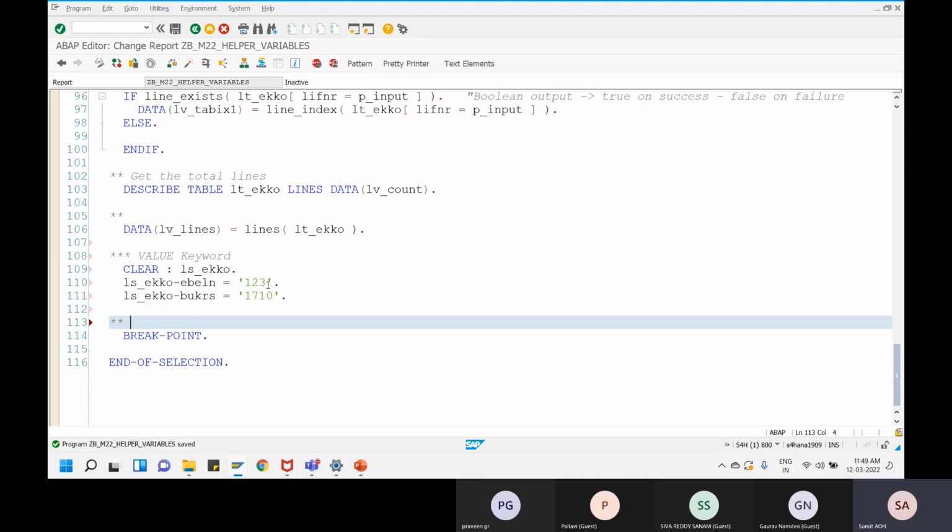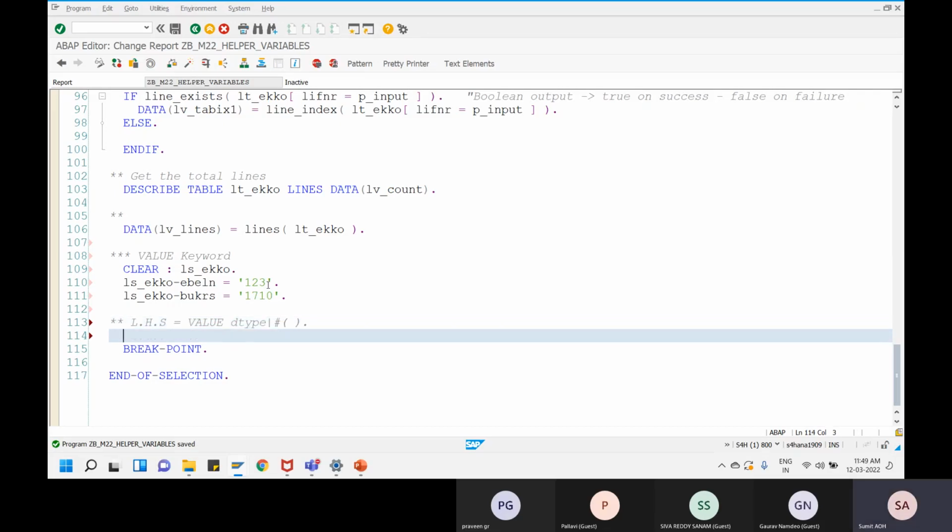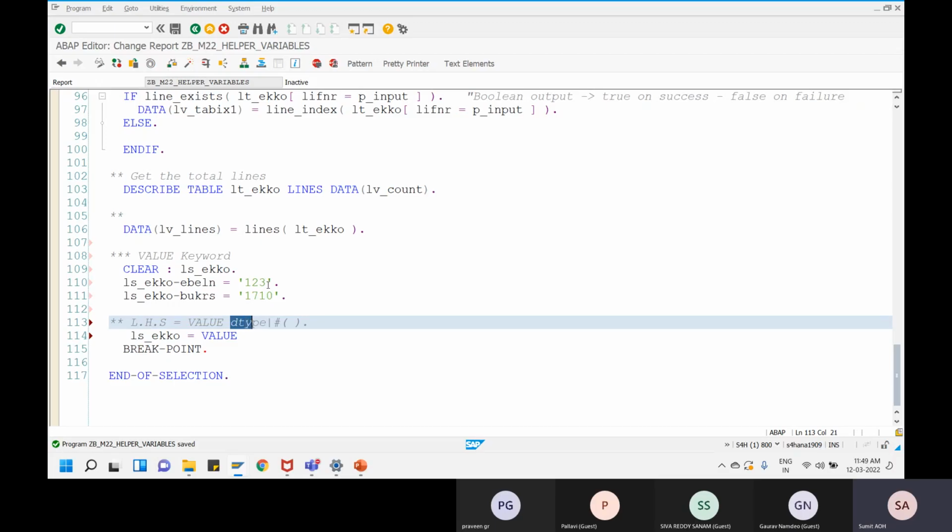So first, let's understand the syntax of VALUE. Not only for VALUE, 80% to 90% of the keywords in SAP's new ABAP syntax are formulated in a way that you can write them as LHS equal to VALUE, then you can specify a data type or a hash, and then the parameters that you want to pass in. So let's try to learn this. On the left hand side you specify a variable, for example LS_EKKO. Then you specify the VALUE keyword, then the data type or hash.